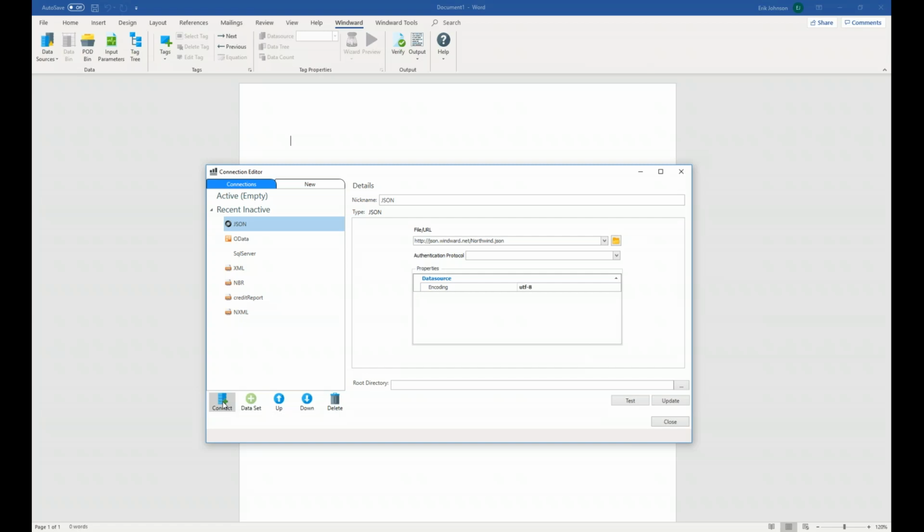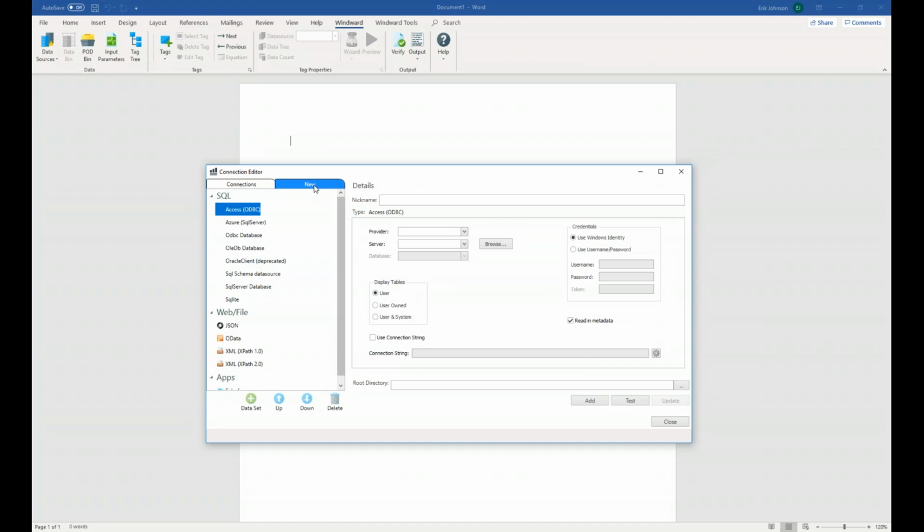But for this example, we're going to go ahead and create a new data source connection. So I'm going to click on the new tab right here. And here are the different types of connections I can connect to. I have a connection set up to connect to Salesforce. I can connect to JSON, OData, XML, XPath 1 and 2. I can set up a connection to different SQL data sources.